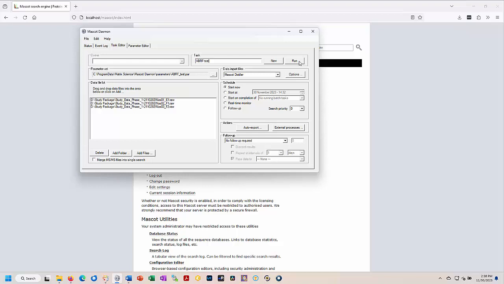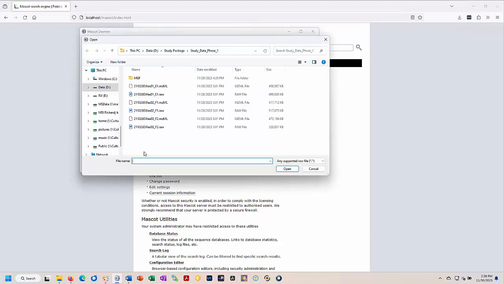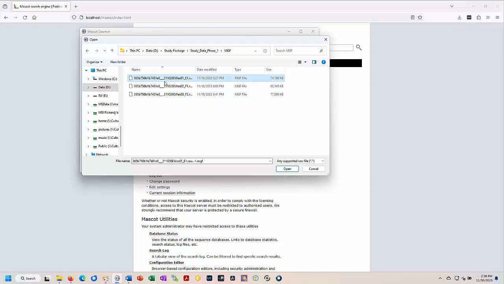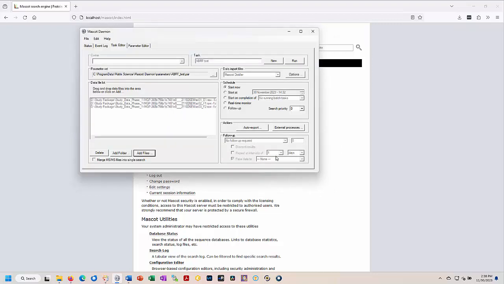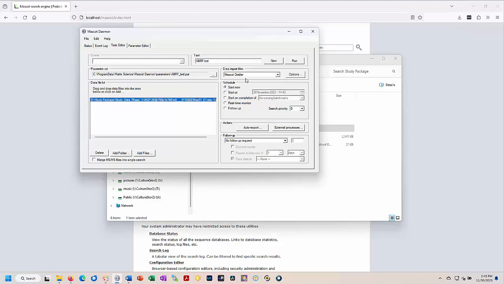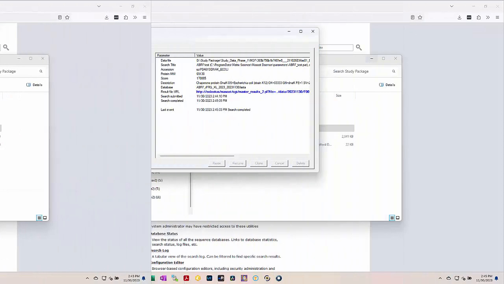Now, in the interests of speed, I've actually created some peak lists already. So I'm going to remove those files and add in the MGF files I previously created. And we only need to search one file. Starting with this MGF file, we no longer need to use Distiller, so we change the data import filter to none. So we've got search parameters, we've got a peak list, we've got a task name, let's run.